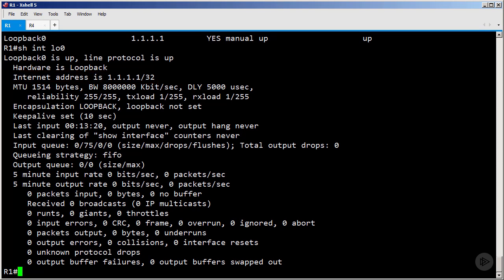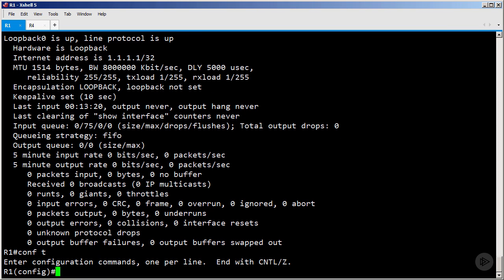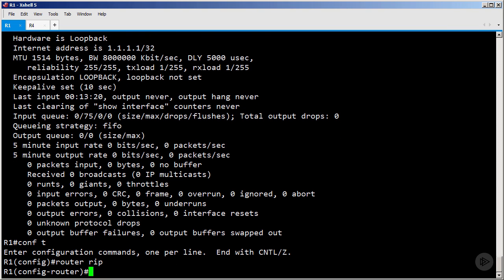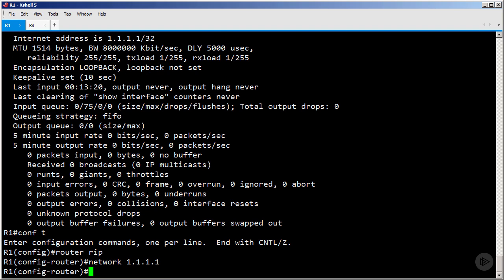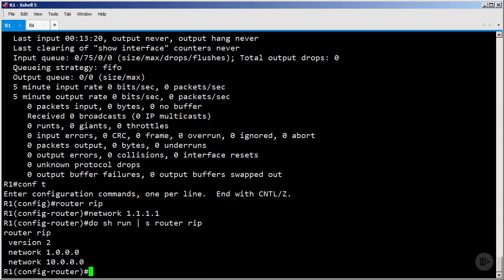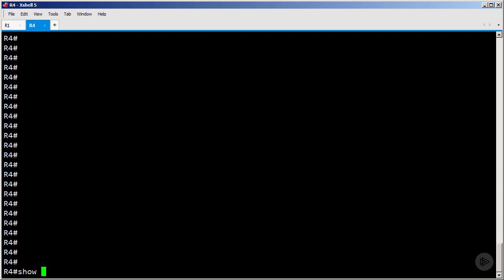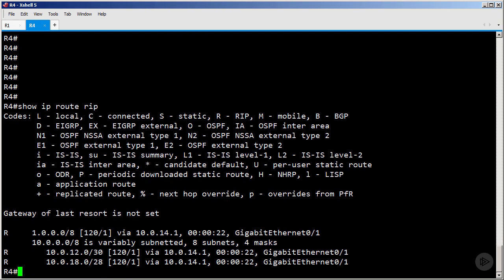To advertise this via RIP, we go back to router RIP config here, and we type network 1.1.1.1. Now, if we do a show run section router RIP, we can see that the network statement has changed to 1.0.0.0. So let's go to R4 to verify that we can now see this network in R4's routing table. We'll do a show IP route RIP, and look at that.